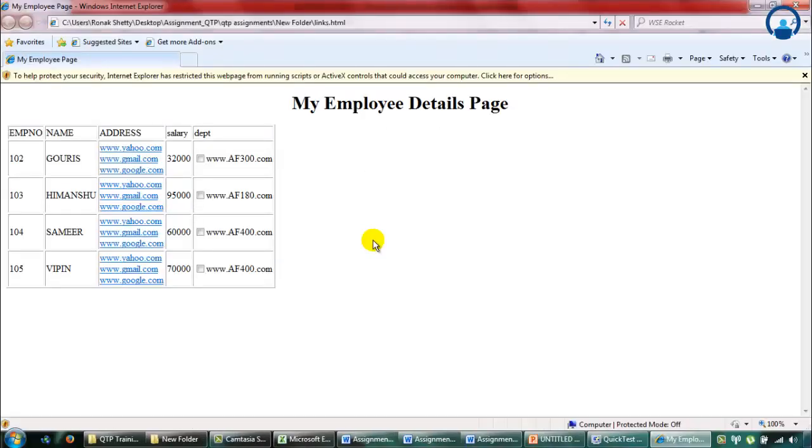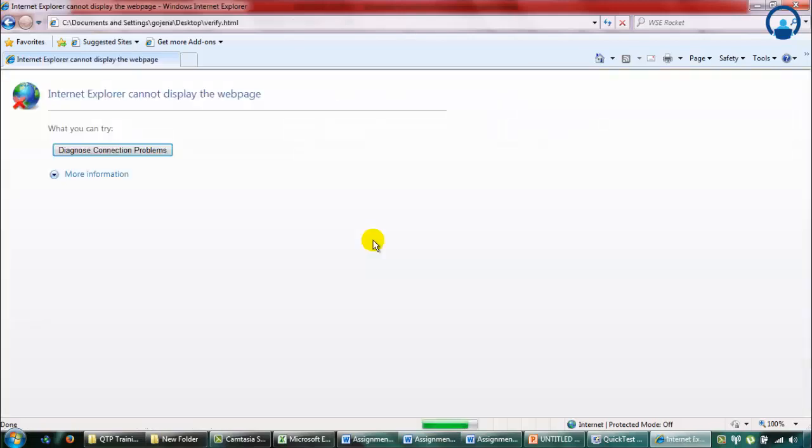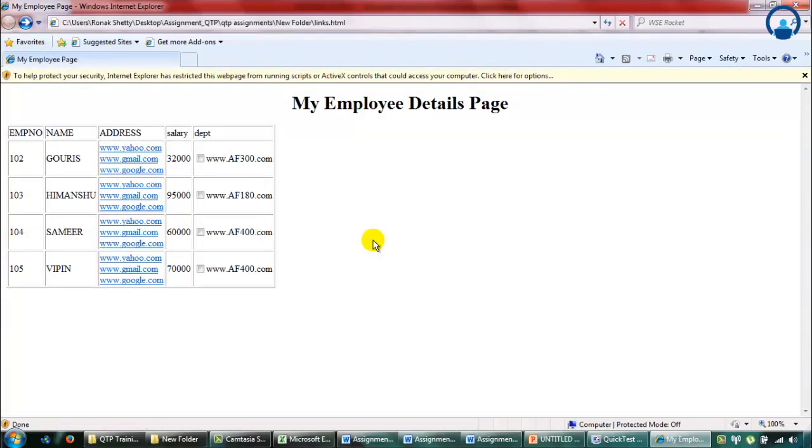Suppose I'm taking Samir as an input from the user. Then QTP will compare the name in each and every row, and once the match is found, it will click on the Gmail link corresponding to that row. Now you'll observe that we'll be using child item again, but you may have noticed that each cell has multiple objects inside it, and all the objects belong to the same class, that is links. When objects belong to the same class and are in the same cell, we use indexing to indicate each object. Starting with 0, suppose Yahoo has index 0, Gmail will have 1, Google will have 2.